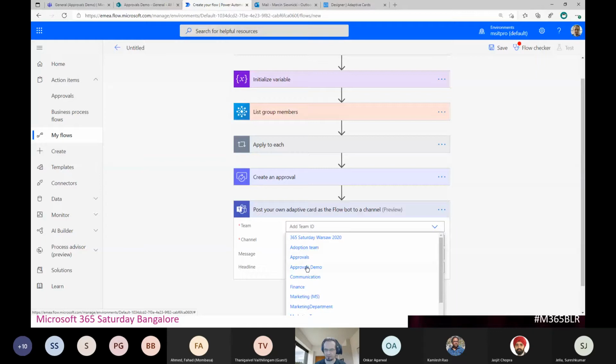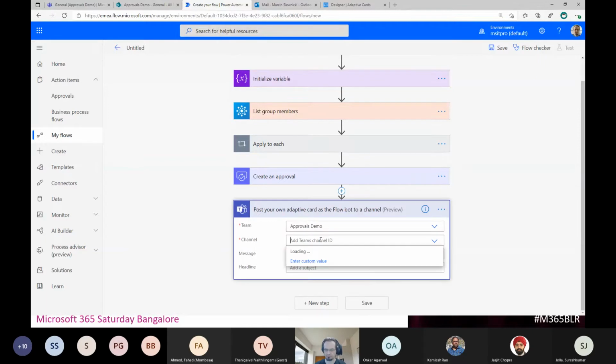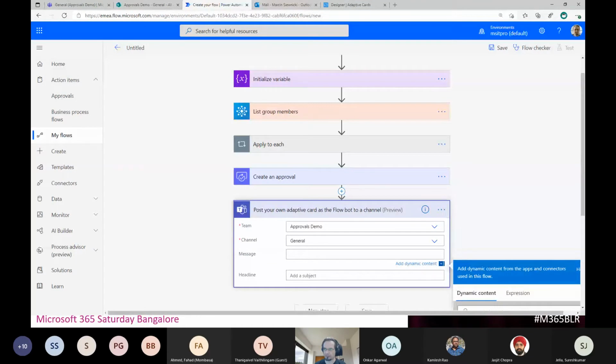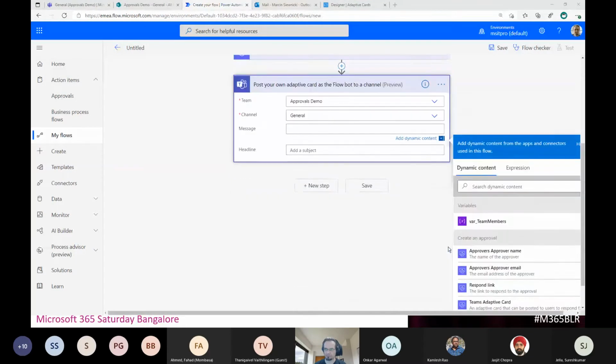So again, I must select a team, so approval team, a channel, general. Here, because I can use different types of channels, I can create a lot of channels in my team, but if you create a private channel, you won't be able to select it from this dropdown. So it works only for standard public channels. And message.